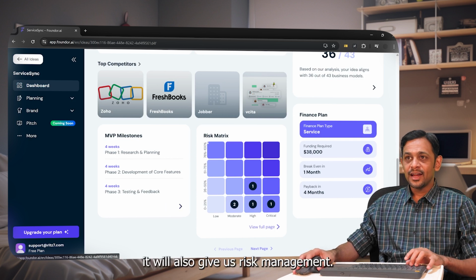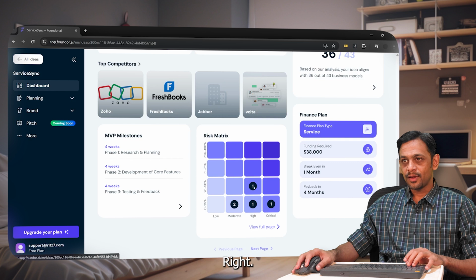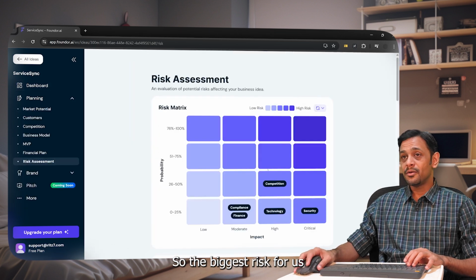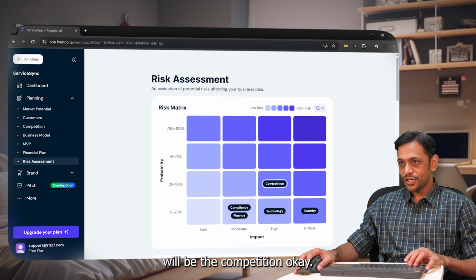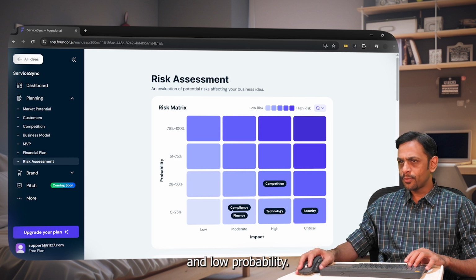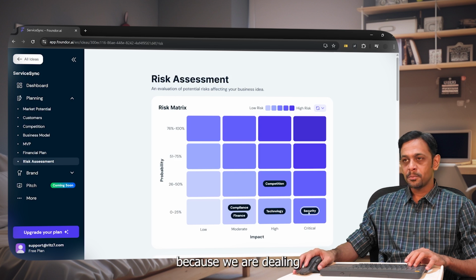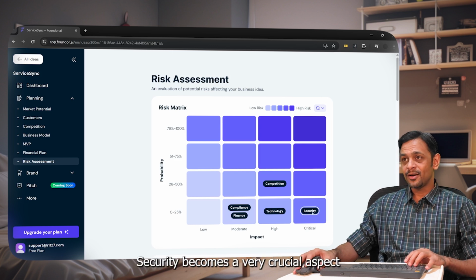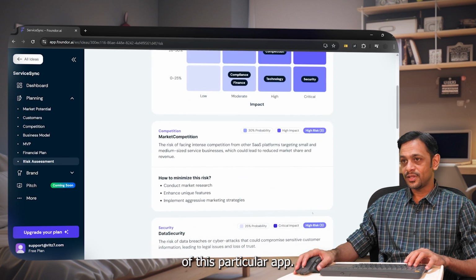Not just that, it'll also give us risk management, right? So you can see here, what is this? The biggest risk for us will be the competition, okay? And the second risk is compliance and finance. The next risk is technology, which is high impact and low probability, right? And then the critical one is security issues, because we are dealing with client details, we are dealing with invoicing, which is financial details, and so on and so forth. Security becomes a very crucial aspect of this particular app.